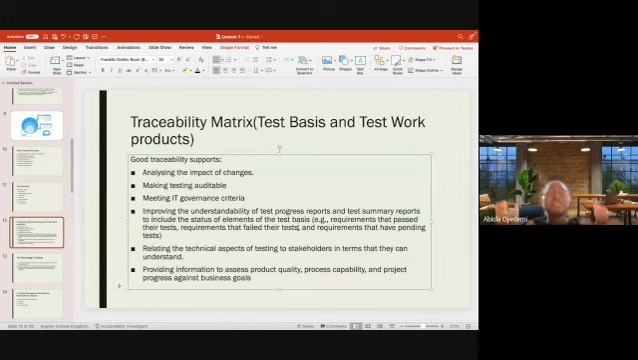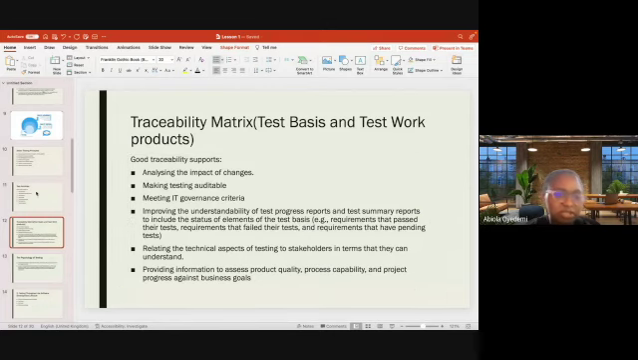Now, what is traceability matrix? We said there's test basis and what? There's test work product. Have we talked about test basis? Did we? Okay, no, we've not talked about it. Okay, so test basis is, just like I mentioned the other time, the requirement document, but much more than requirement document, there are design documents.